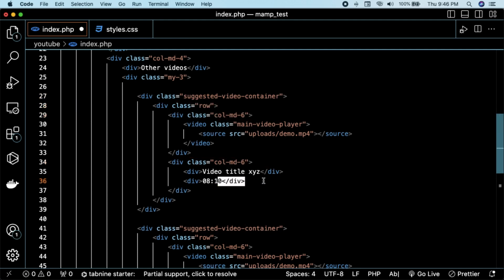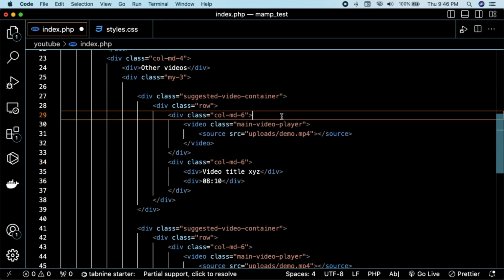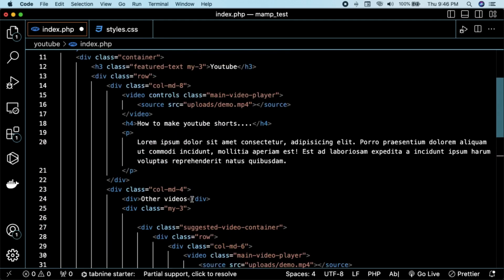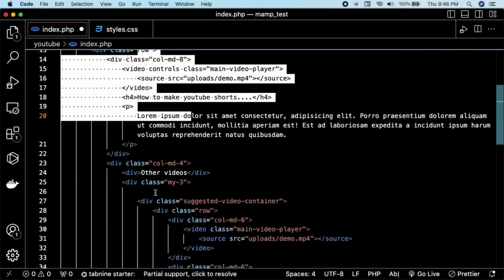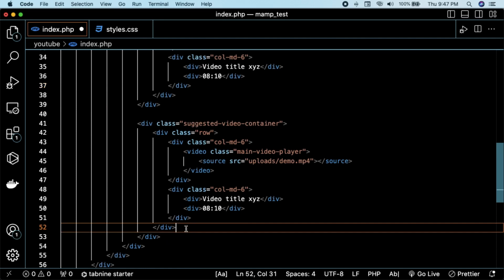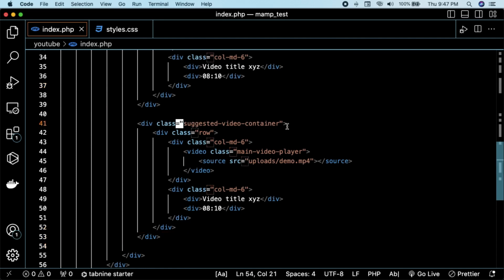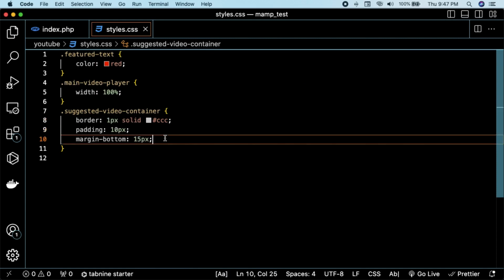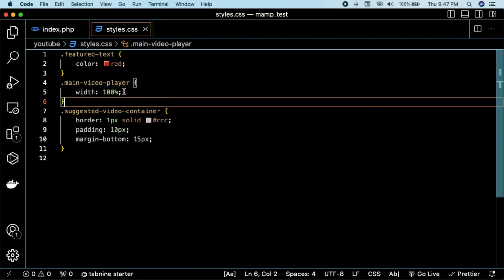There is a grid system inside: column 6, column 6. Pretty simple actually. You have to imagine in terms of grid system. First of all, the parent video was in grid system column 8, then the rest of them are column 4. The suggested video container has some basic border design, some padding and some margin bottom.